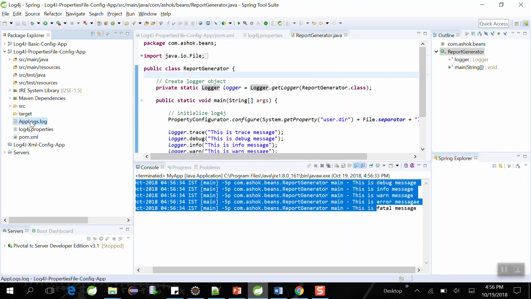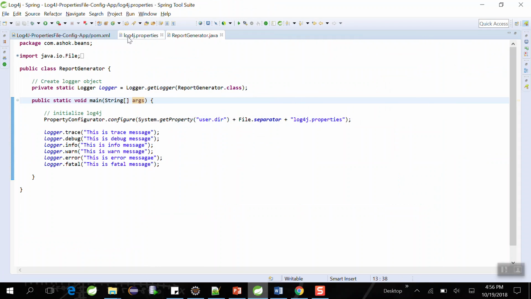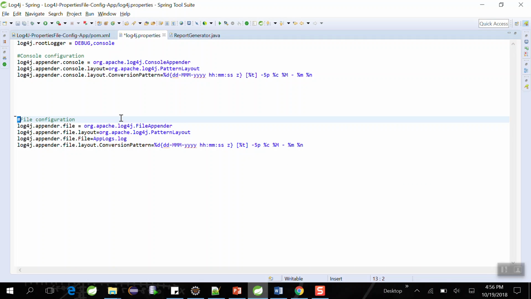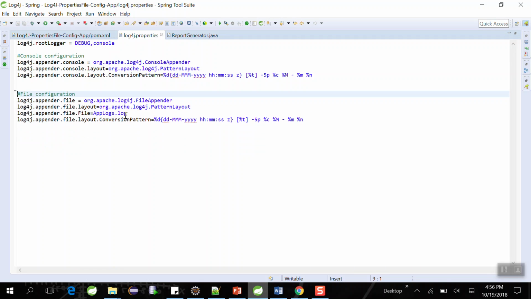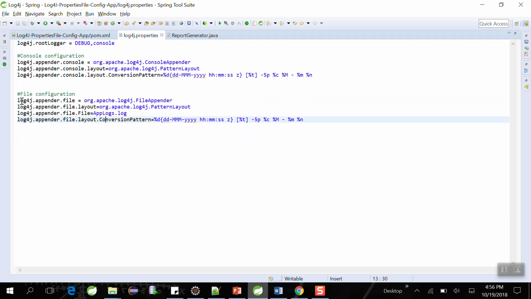Suppose I want to generate these messages in a file. Then what do we need to use? We need to use file appender, and we have to specify the file location. So this is the configuration for file appender. log4j.appender.file, file appender, layout, pattern layout, file name, applogs.log file, conversion pattern. These are the values I want to print in the log message.